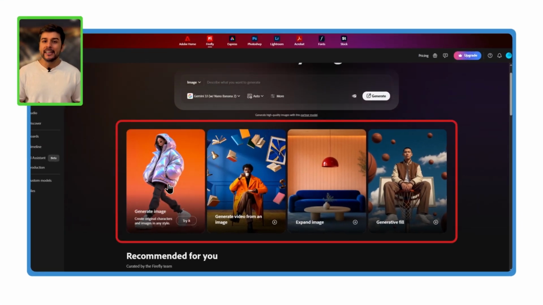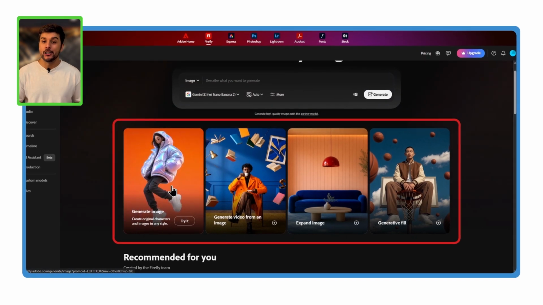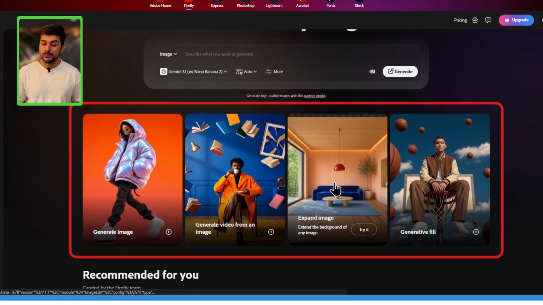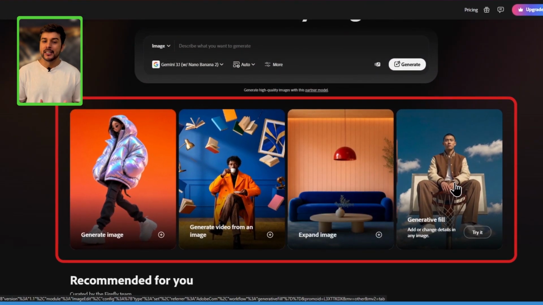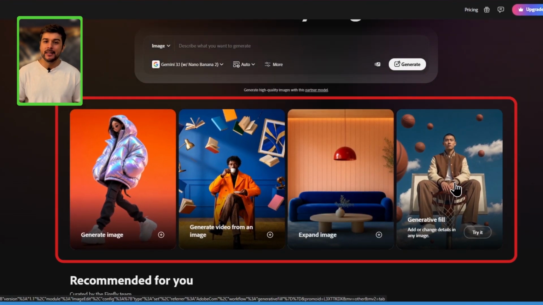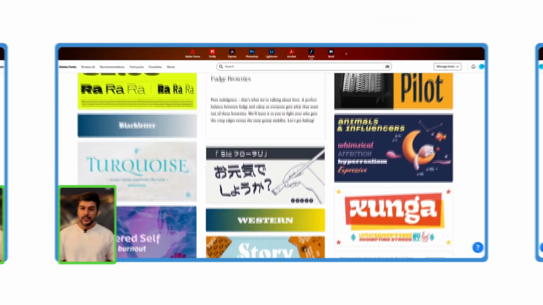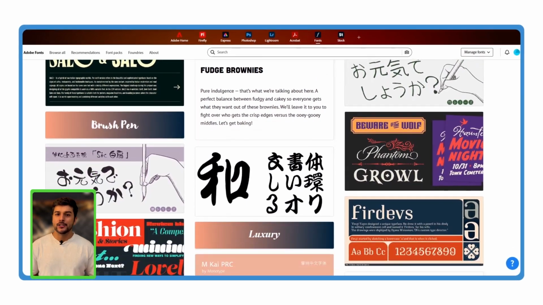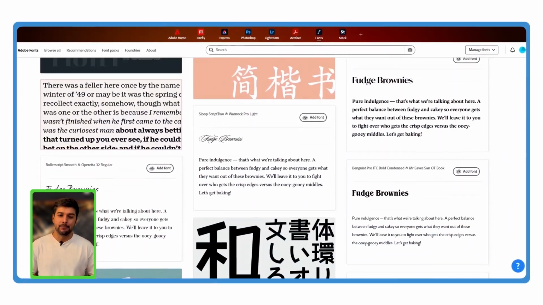Second, you get free AI credits every month powered by Adobe Firefly. Use them to generate images, remove unwanted objects from photos, or use generative fill to add or replace elements in your design, all free. Third, you get access to over 4,000 fonts for free. Canva locks most of its premium fonts behind the paid plan.